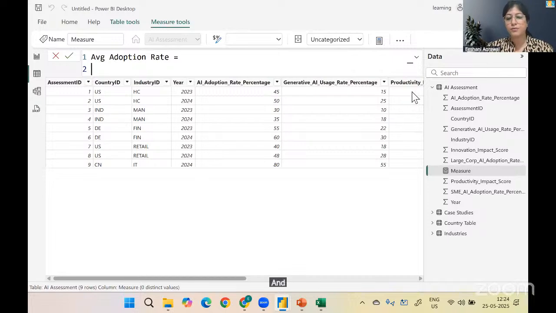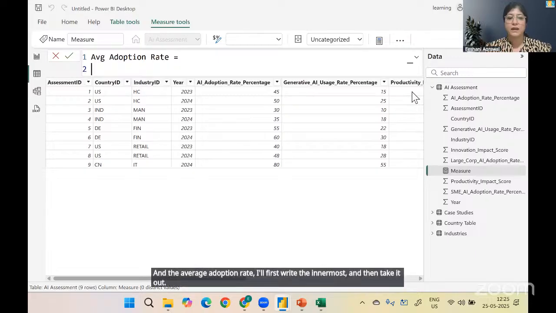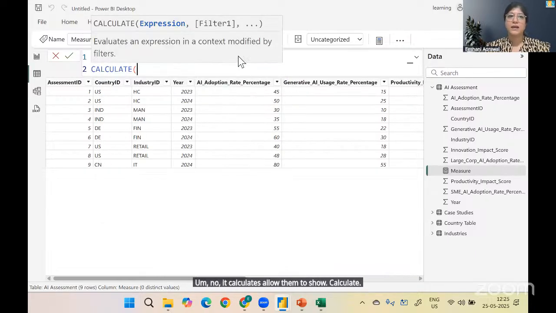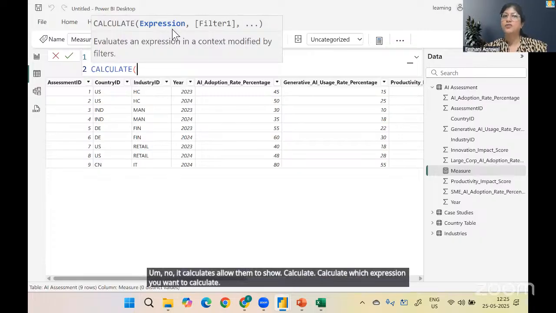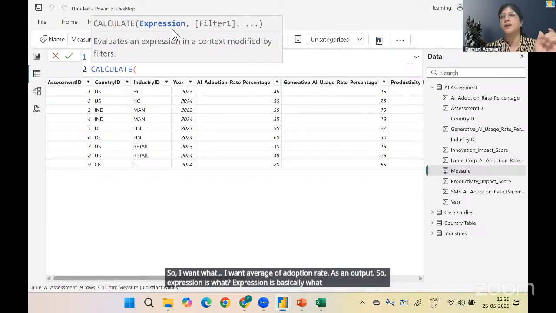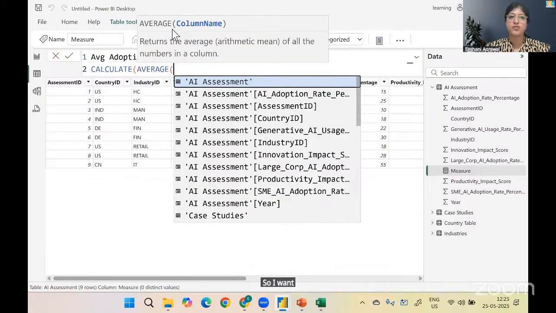And the average adoption rate, I'll first write the innermost and then take it out. No, in calculate, I'll have to show calculate. Calculate which expression you want to calculate. So I want the average of adoption rate as an output. So the expression is basically what output you want the calculator to give after filtering, after putting the conditions. So I want the average of adoption rate.